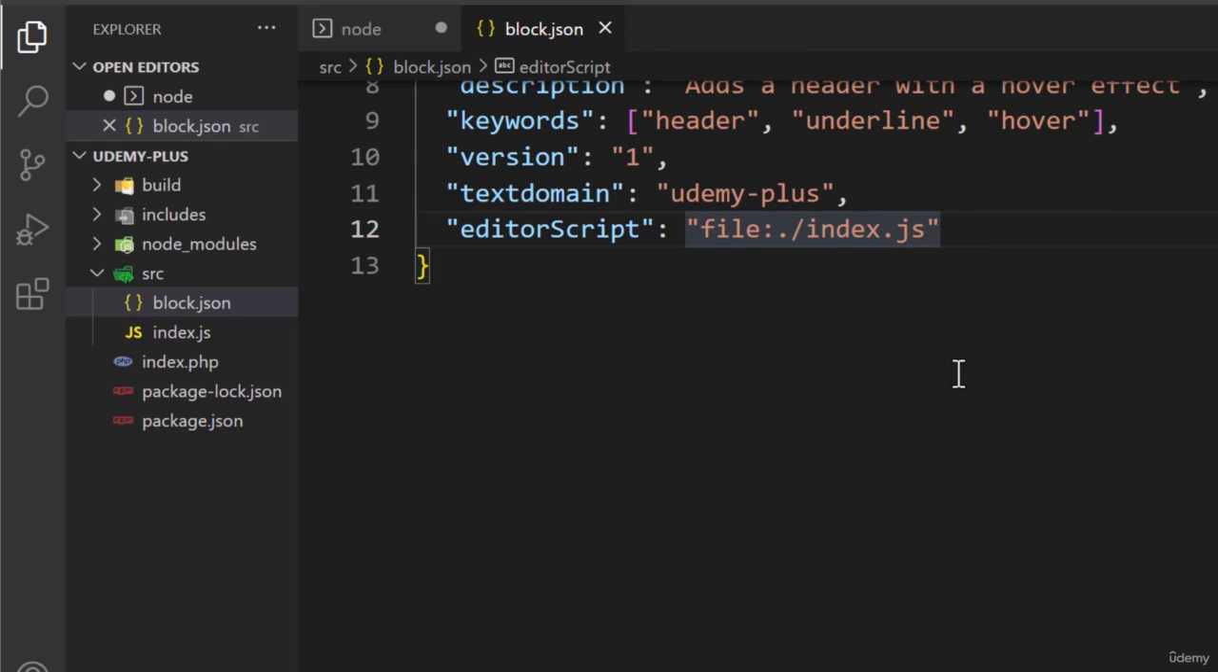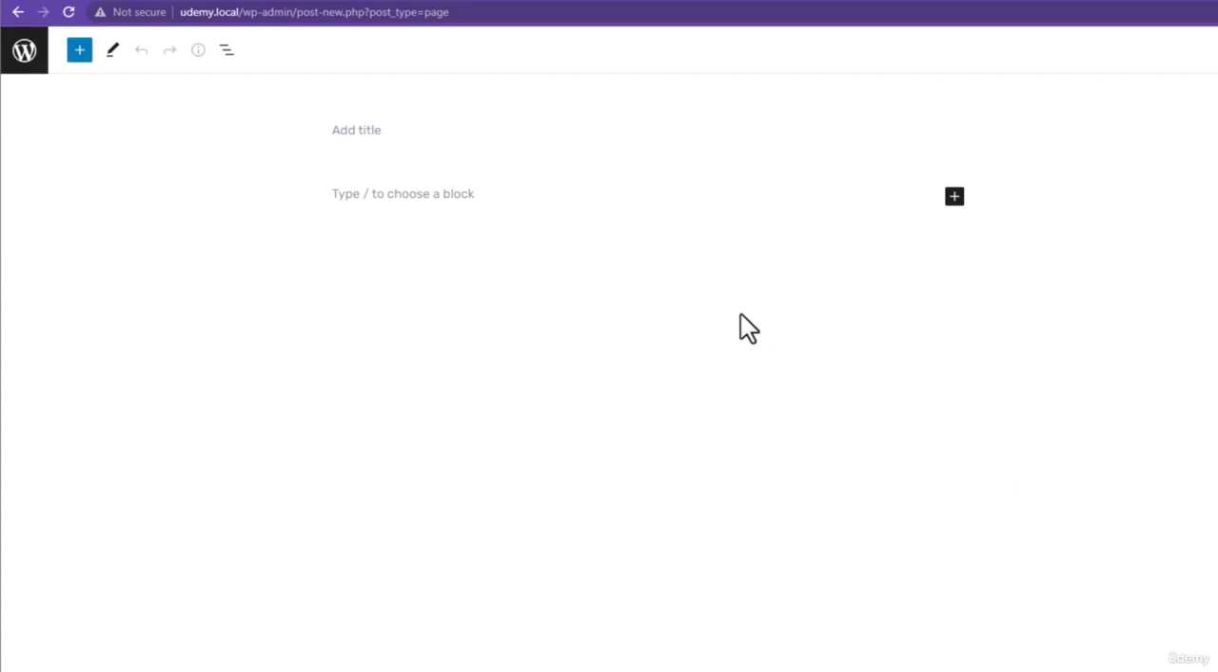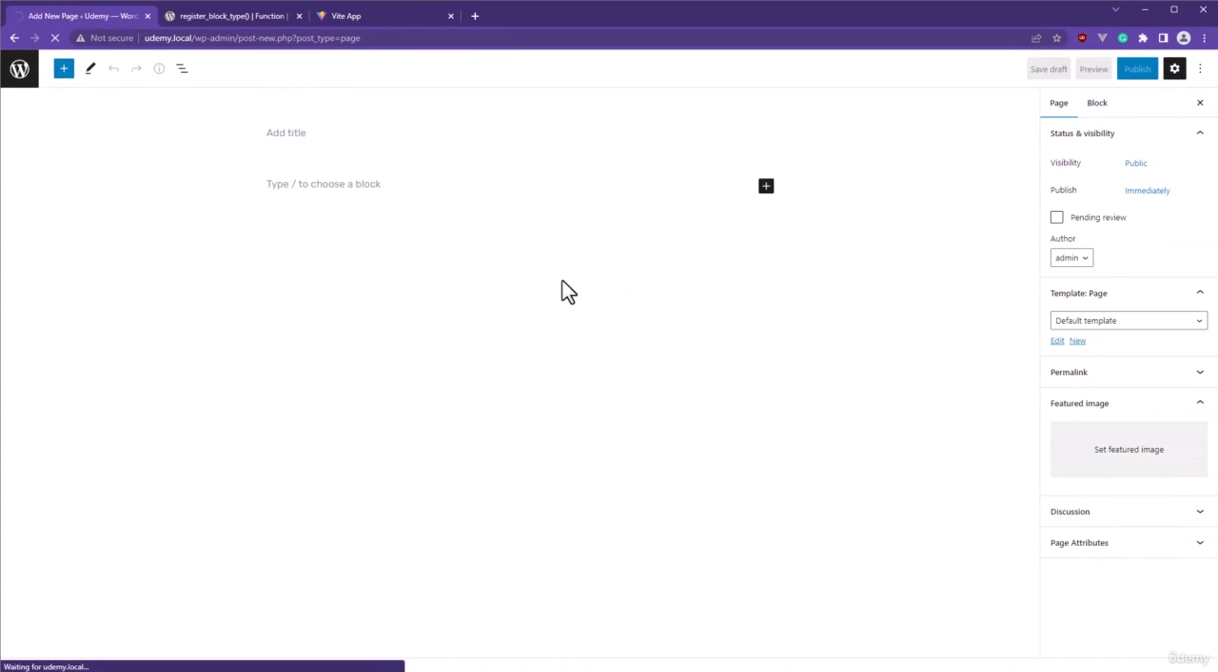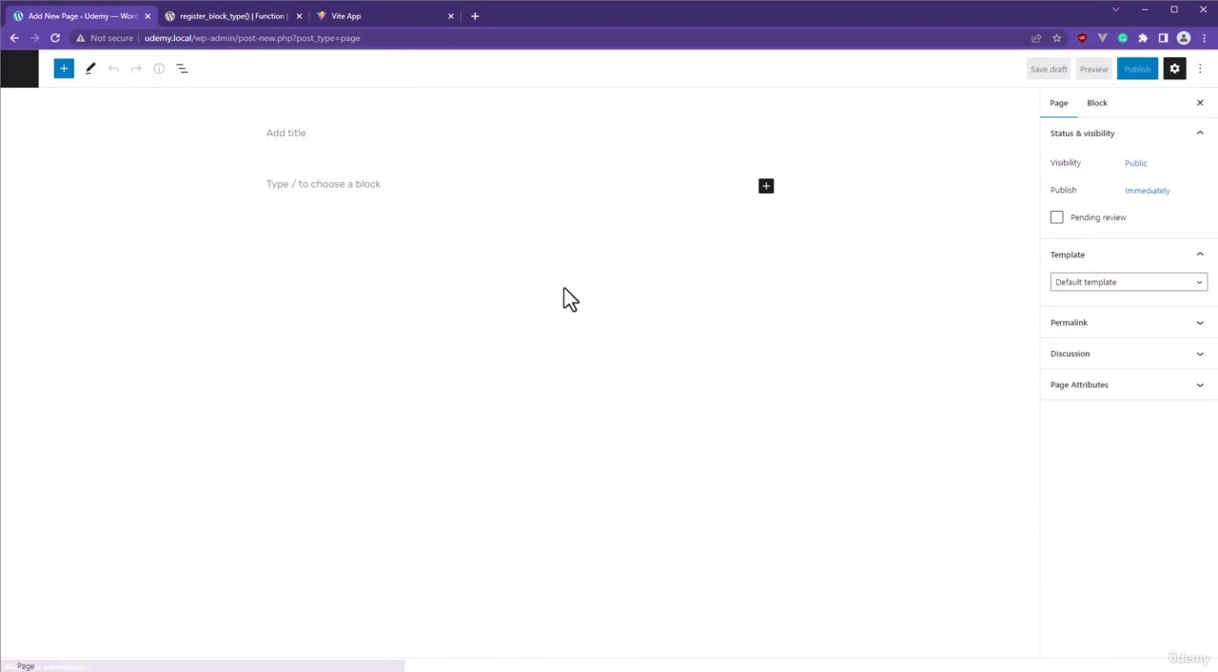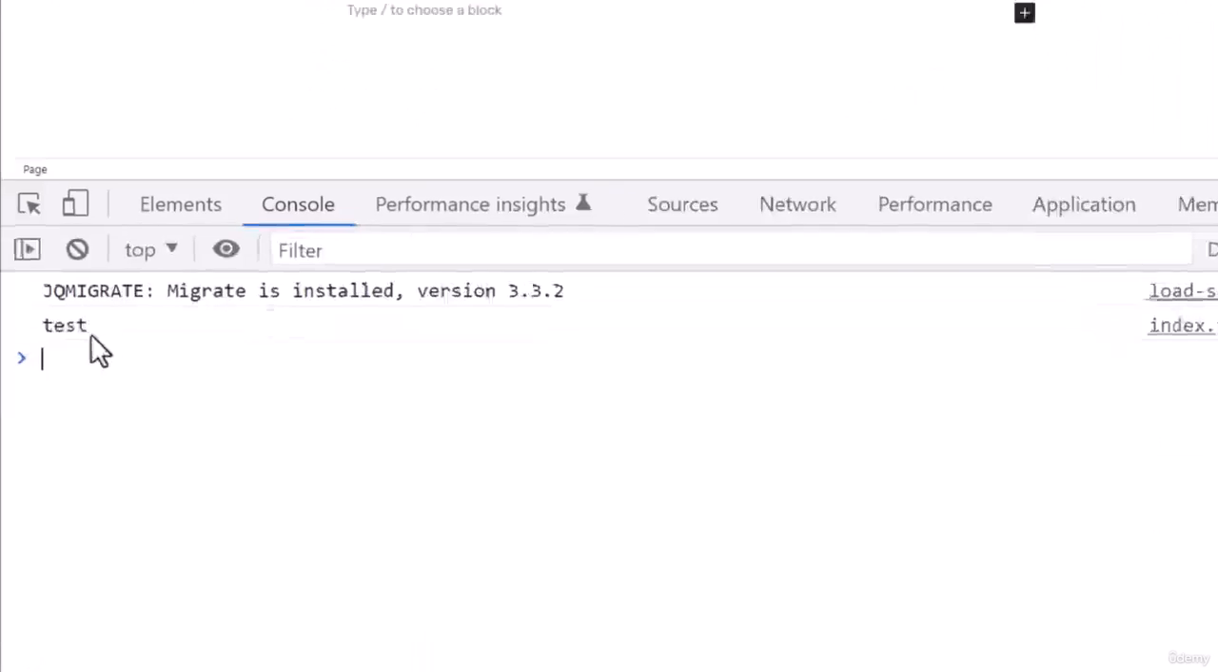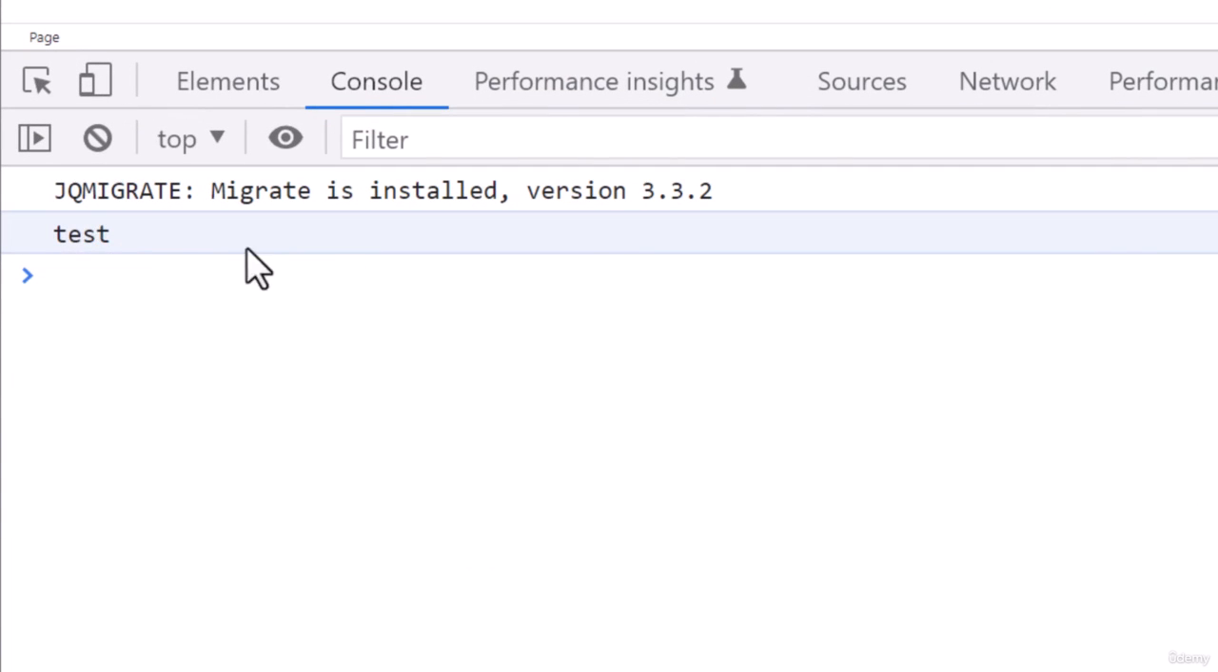Let's try testing the editor. In the browser, refresh the page. If we look at the console, the message from our script has been added. Keep in mind, the script does not get loaded on every admin page. It's exclusive to the Gutenberg editor. WordPress will handle loading this file on our behalf. It makes the process painless. Now that our script is being loaded, let's start working on the UI of our block.